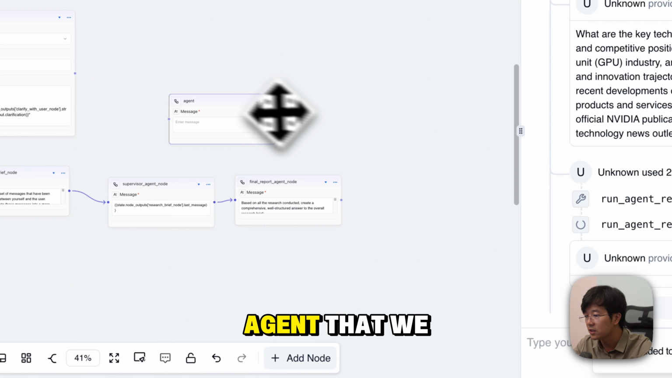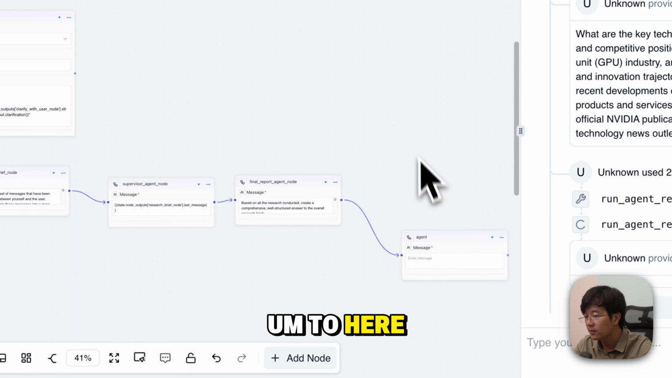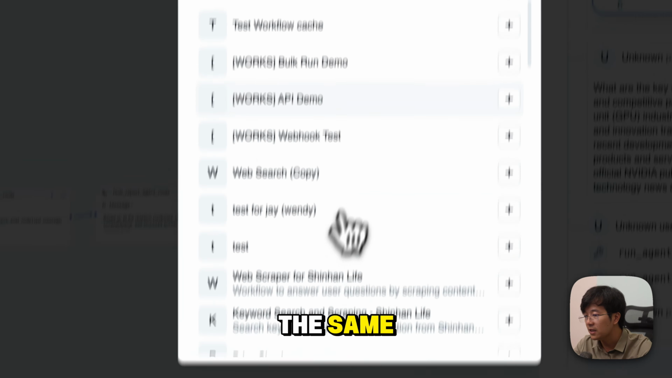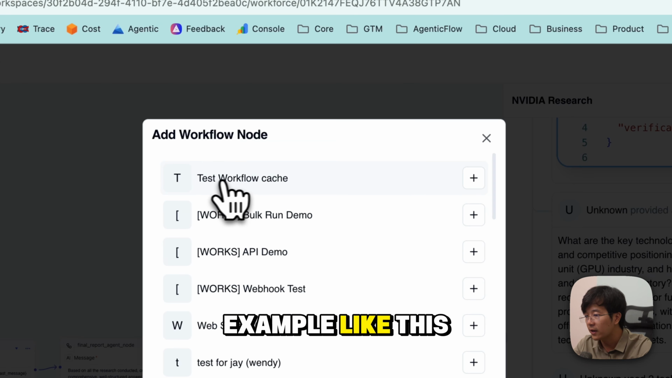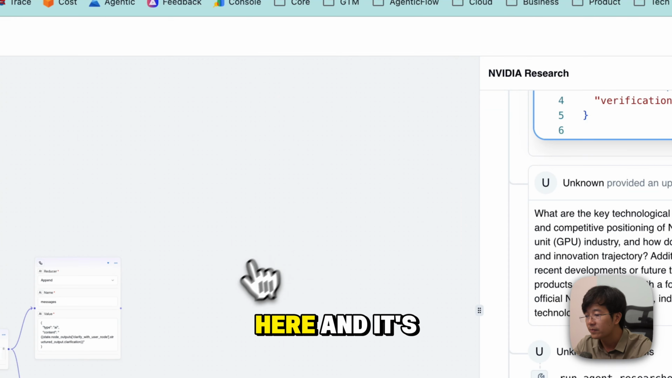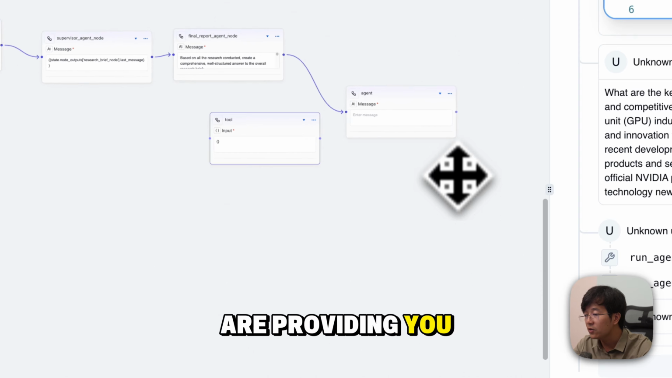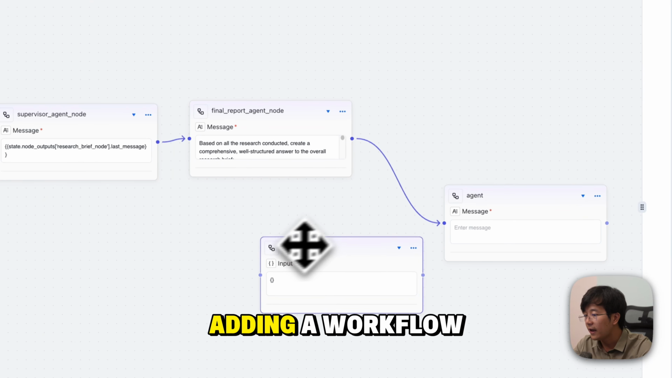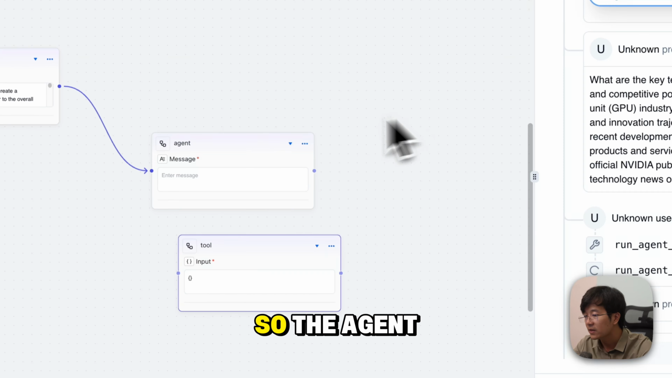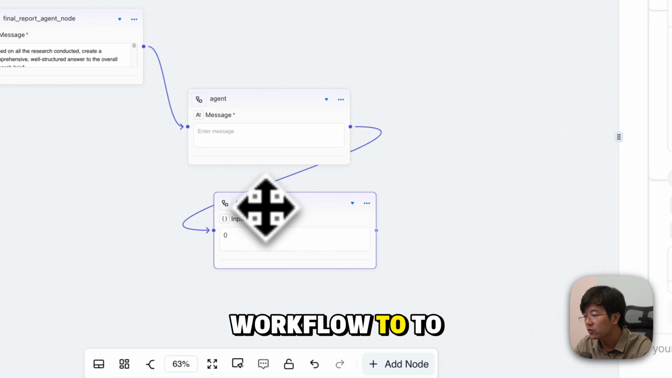So this is the new agent that we add, and you can just connect this agent to here. And that is it. If you would like to add a workflow, it's the same. For example, this is test workflow catch. So we just add the workflow here, and it's here. What we are providing is that you can add a workflow in the middle of the flow. So the agent will do something and hand over to a workflow to do something.